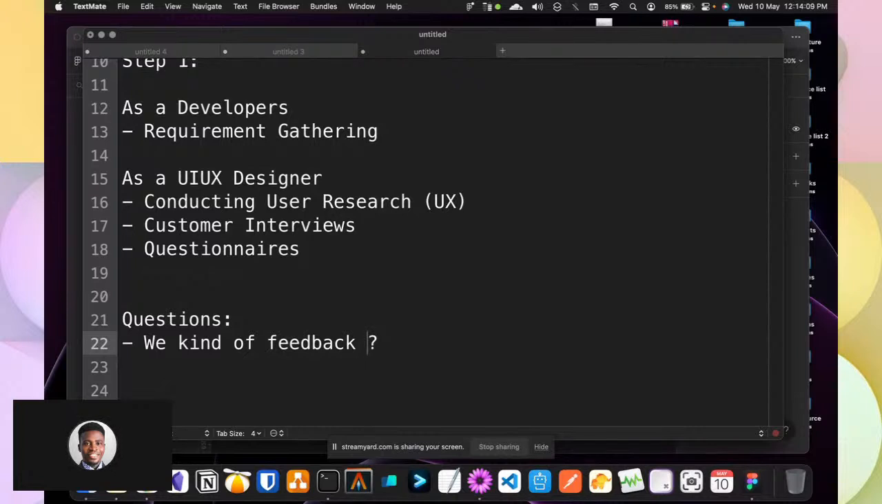So Dada is saying the brand the user uses most. That is not a question. This is an example of a question: what kind of feedback are we collecting? And who are the users? Okay, that's a nice question as well. That's a very good question as well. All right, so how do you feel about the product?